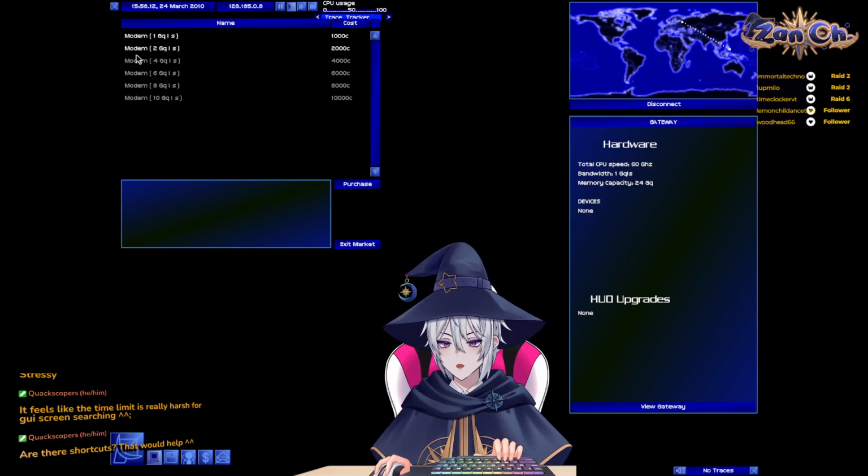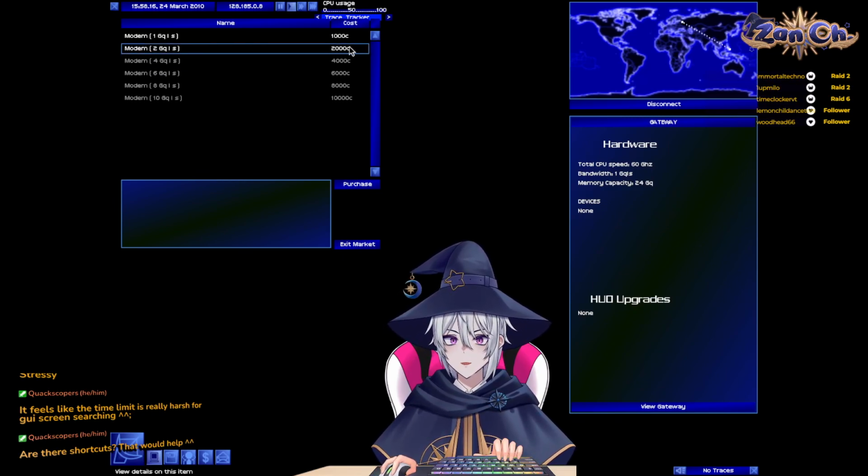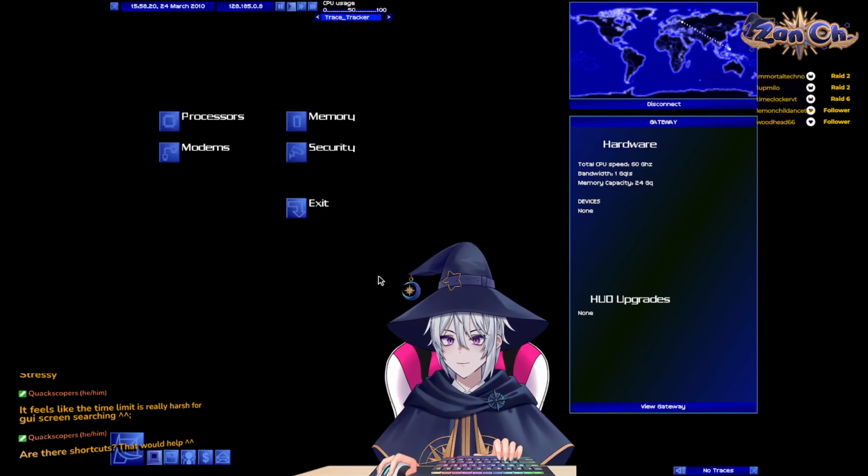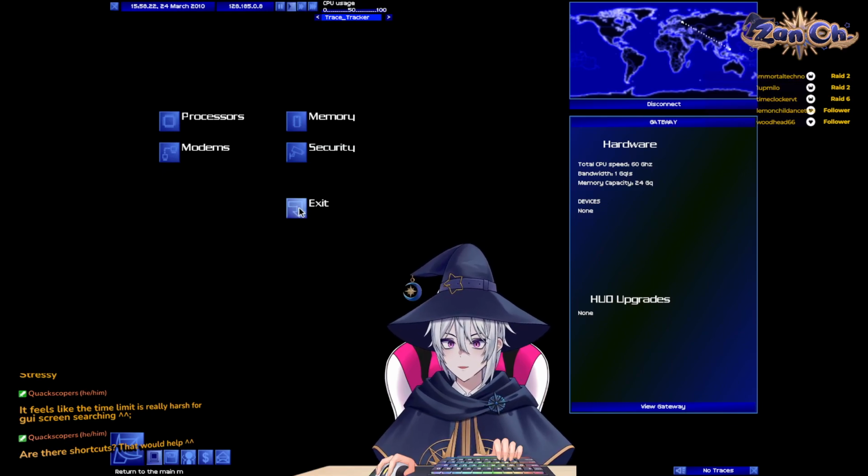The modem, I assume, affects download speed. That's what I have to imagine it affects. The game really didn't tell us about that.